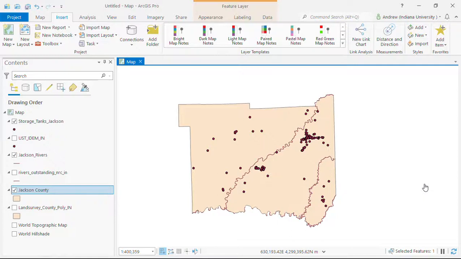In this video, I'm going to show how to make an inset map. For starters, we'll go to the Insert. So at the top, Insert, New Map.